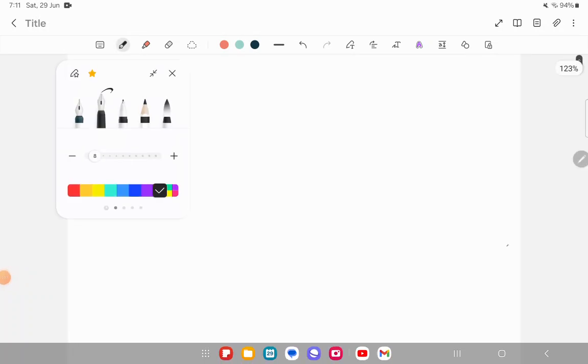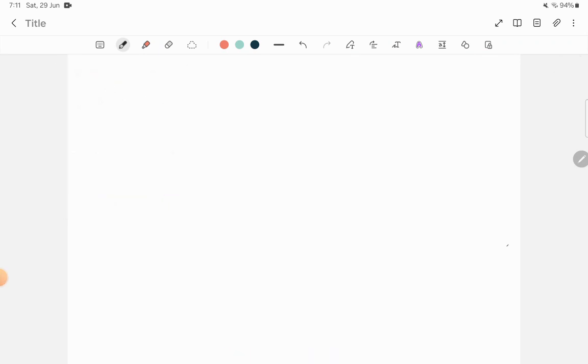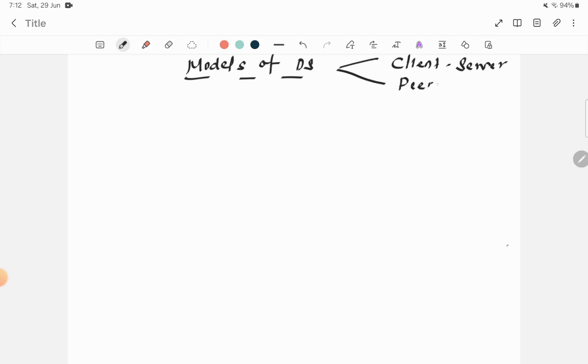So in today's video, I'll be covering the next topic of distributed systems, which is models of distributed system. While talking about the models of distributed system, we can also say that these are the architectures of distributed system. Mainly there are two models: the client server model and the peer to peer model. I hope you have already studied this in the computer network part. Still, I'll be covering the full video of these two models.